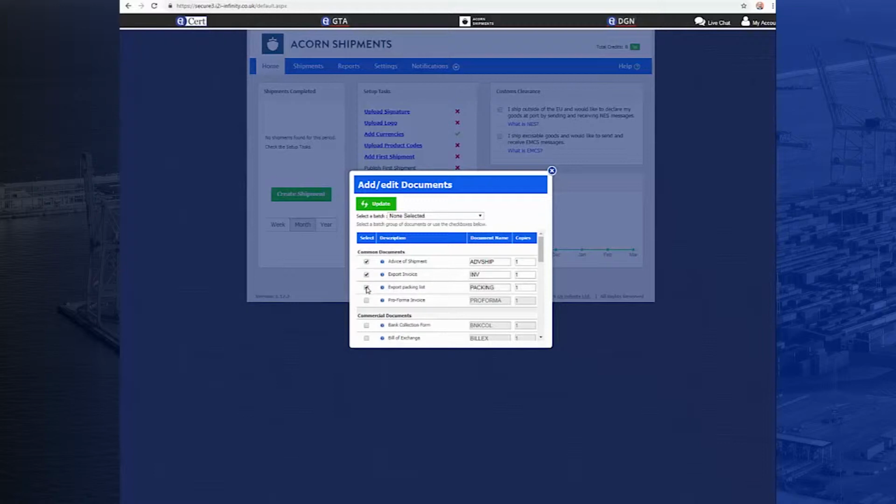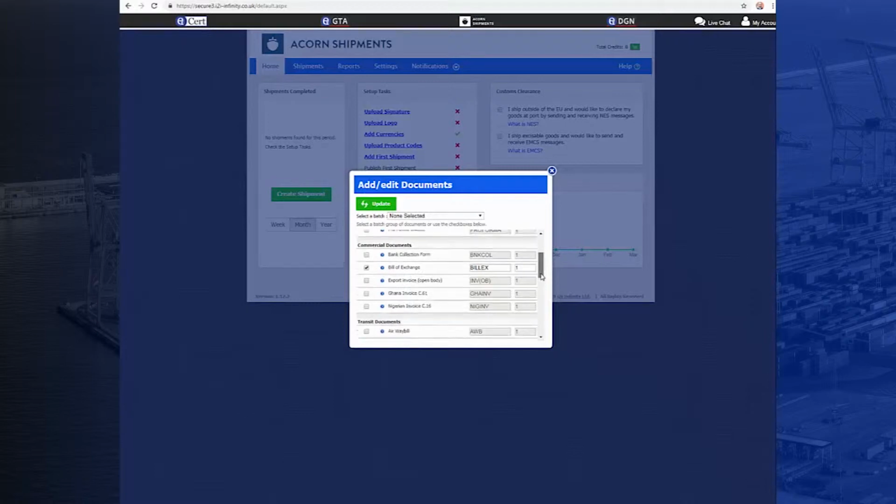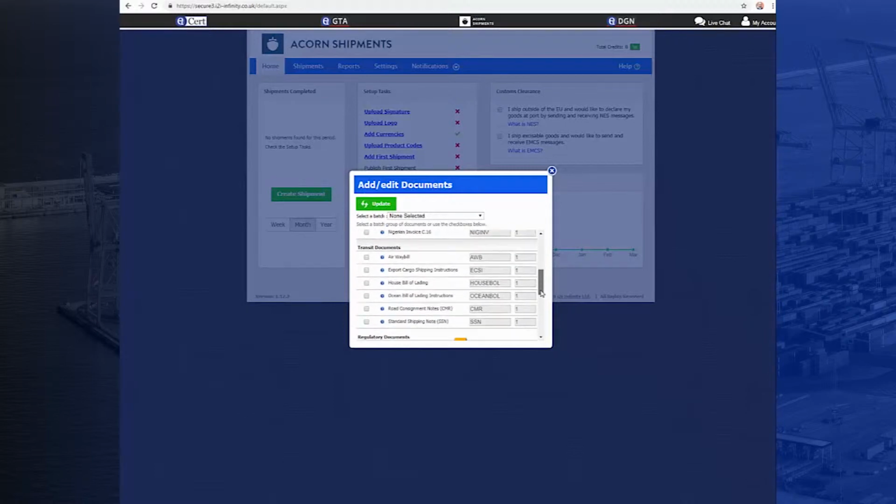and a packing list. You'll obviously be using different documentation for different locations and different things that you're actually shipping. So you're able to choose these both initially and as you progress through the process and decide you need to add additional documents. So here we are with the export cargo shipping instructions, a standard shipping notice.